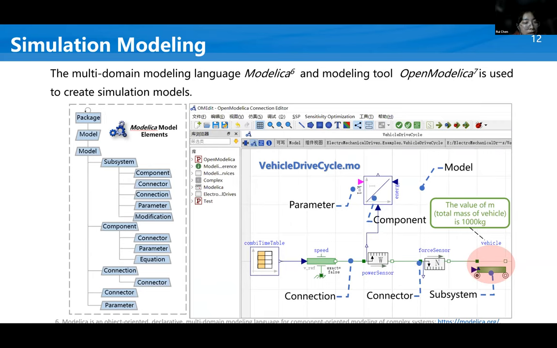By analyzing the model structure of Modelica models, we extract a set of mental models. Similarly, the Modelica model mental models include package, model, subsystem, connector, component, connection, and parameter. The Modelica model vehicle drive cycle can be generated by using code generation in modeling tool MetaGraph. It is used to simulate the traction, power, and energy consumption required to drive the vehicle at different speeds during driving on the road. The detailed architecture model of the system is shown in the figure.